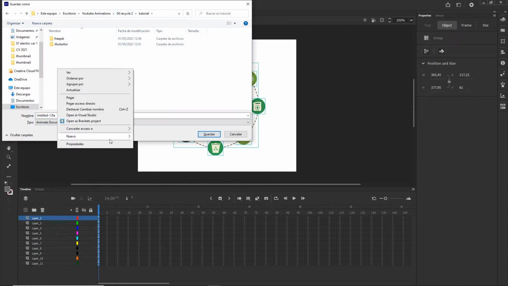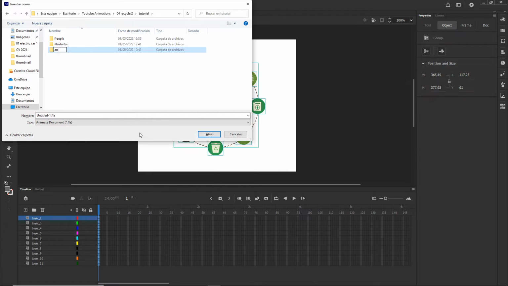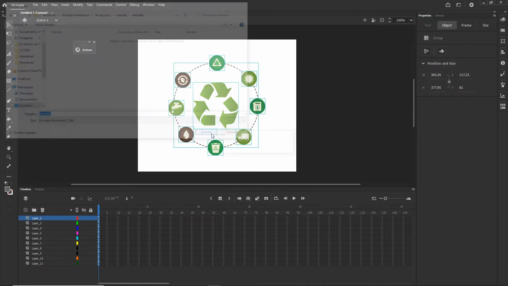Right now I'm going to save my file, and you should also do something like that. So very quickly I'm going to create a new folder, which I'm going to call Animate, and I will call this Recycle 2, but you can call this whatever you want, and I'm going to save this.